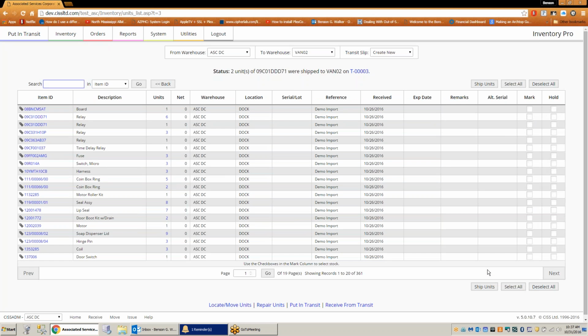What that does is it puts it in transit. It's kind of in a hold condition, so it can't be committed to an order. It can't be issued out of the system. It's basically marked at hold. It's in transit to the van. You can't do anything with it.